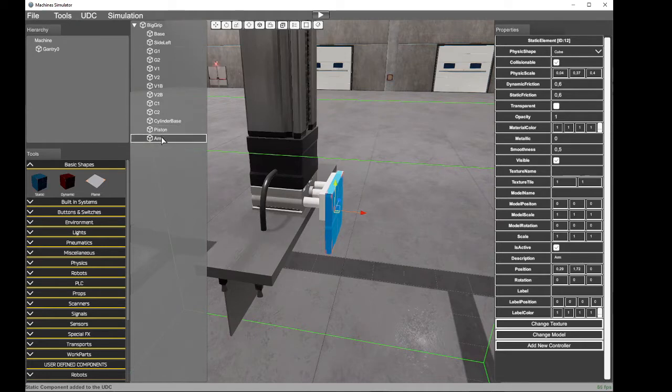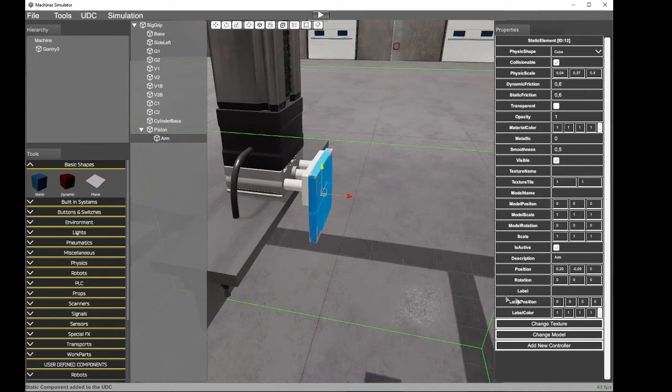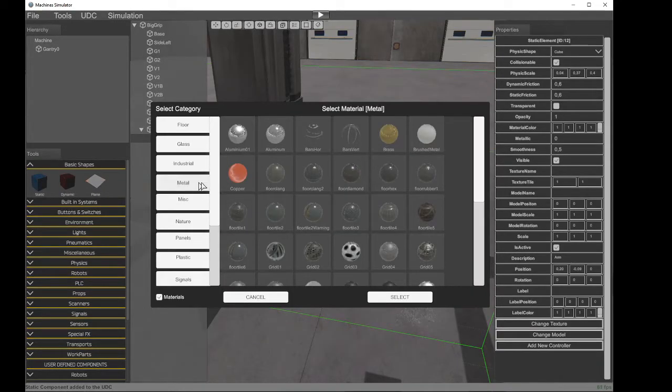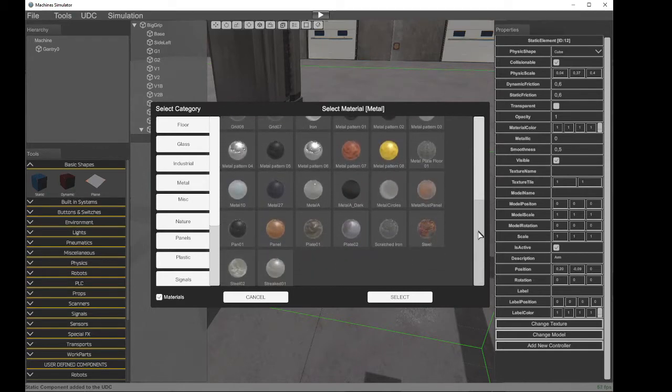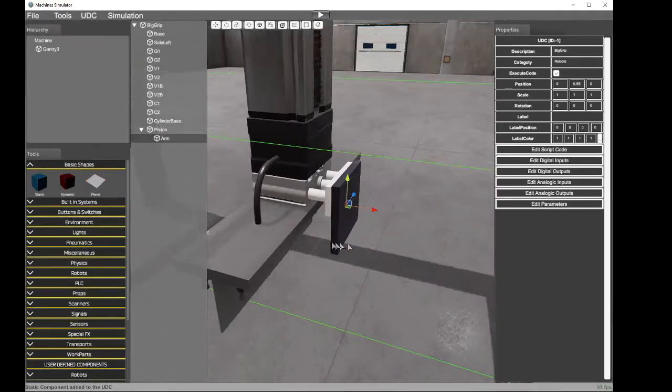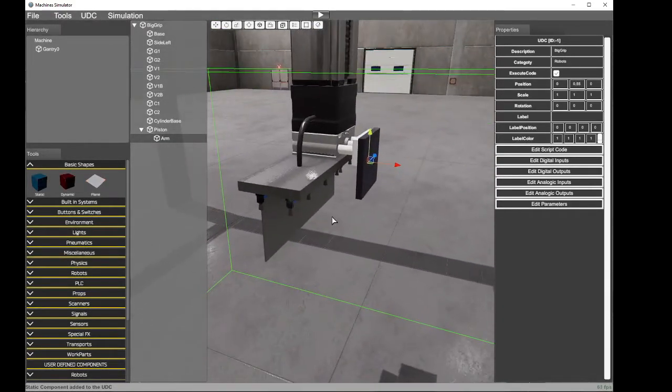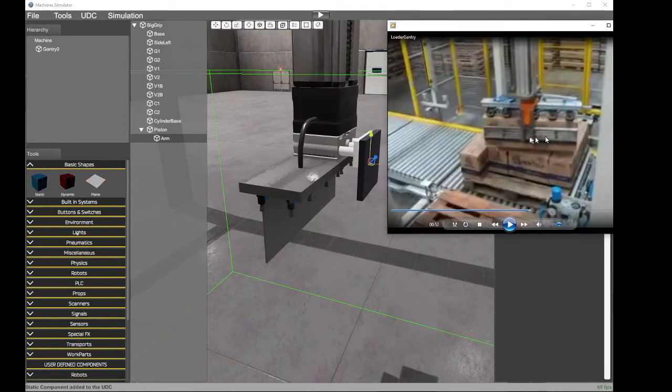Then we must assign this static element. We must drag and drop it over the piston. Then we have made a parent operation. We have associated this component as child of the piston. This means that when the piston moves, all the children will also move, or all the elements that are assigned as children. Okay. Now we'll change the texture, the appearance. Let's select materials, metal, and for instance, this dark one. Okay. Now we have the arm.